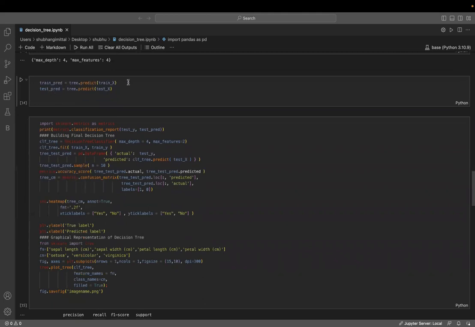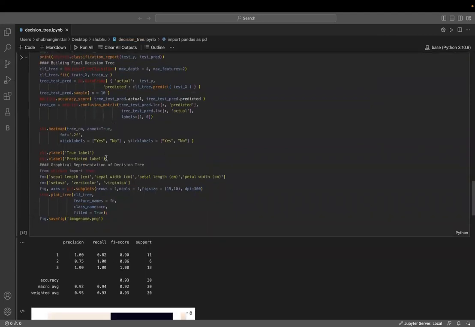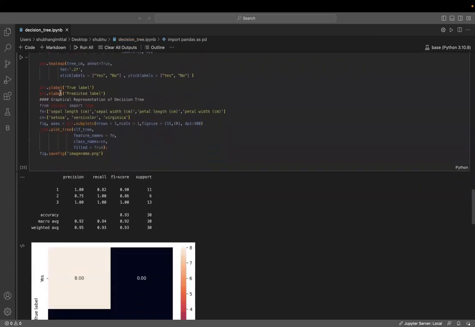Now we predict our train X values. Then we import the sklearn model and we build a final decision tree, max depth 4 and max features as 2. We fit our train data. Our actual and predicted values are set into a data frame, and then we find the accuracy score and the confusion matrix using a heat map. And then we plot it using plt, x label, and y label.